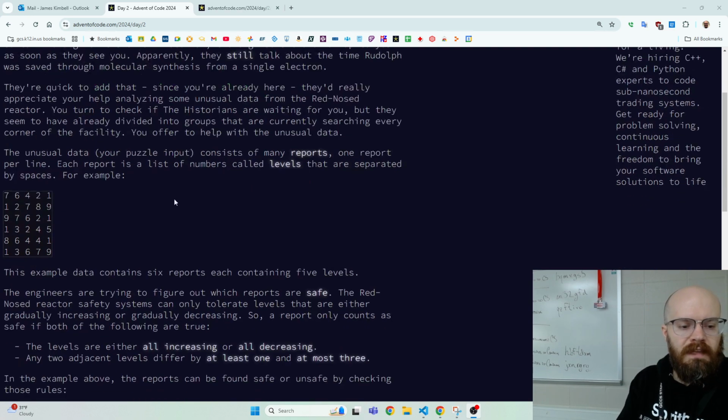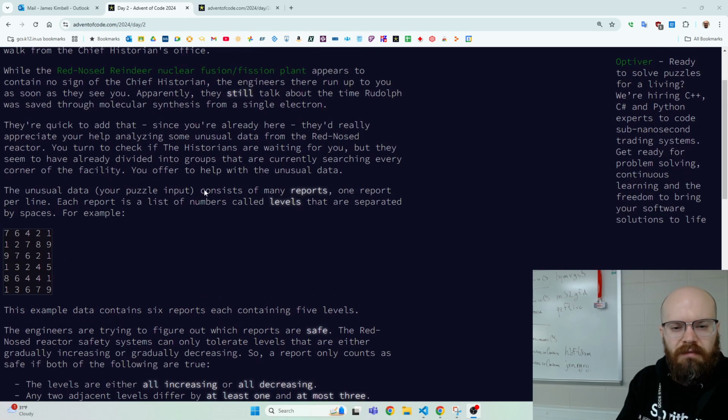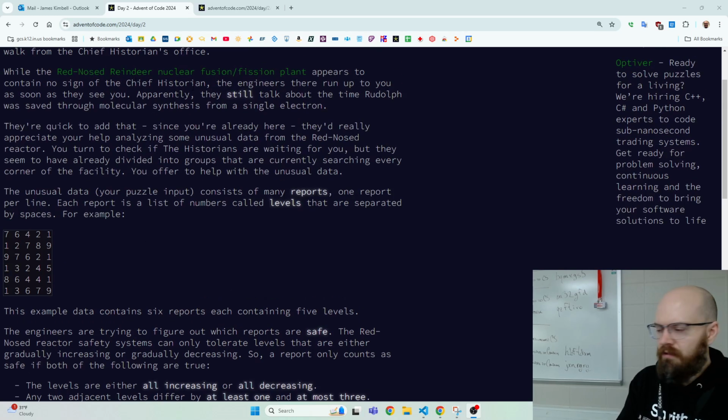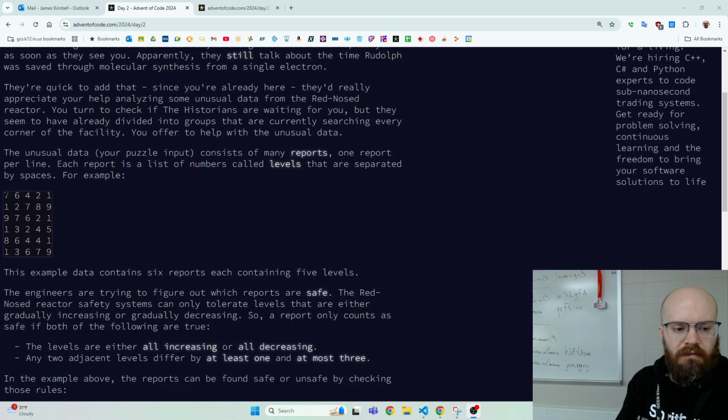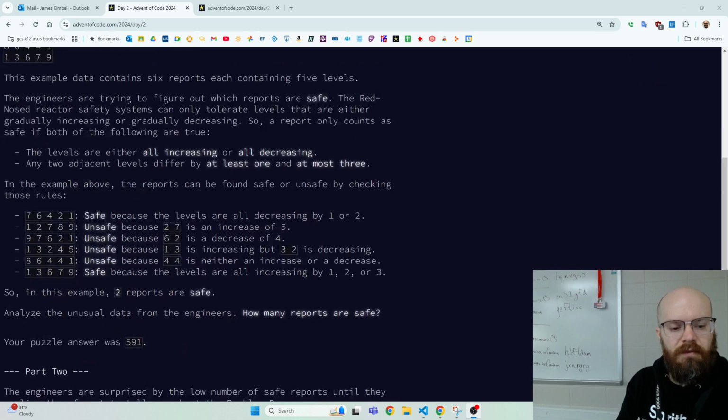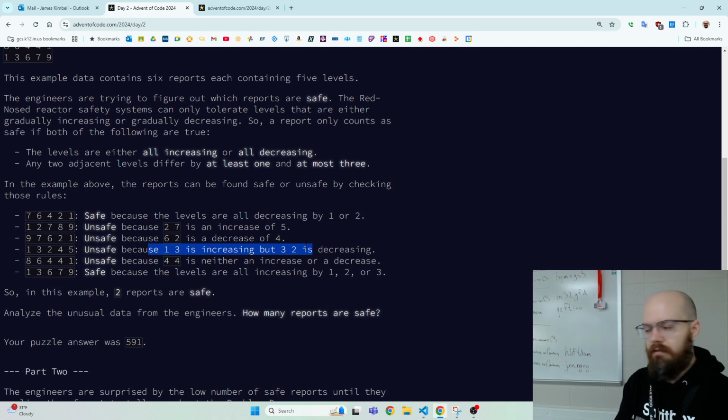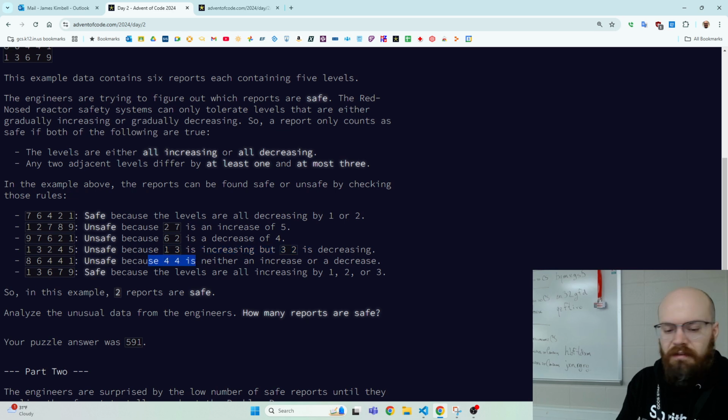So the one this time is this radiation data from a nuclear plant, and if it's going down slowly, that's fine. It's going up slowly, that's fine. Anything else is no good. For example, unsafe if we have a big jump, unsafe if we have a big decline, or even if they're small, up and then down is no good.